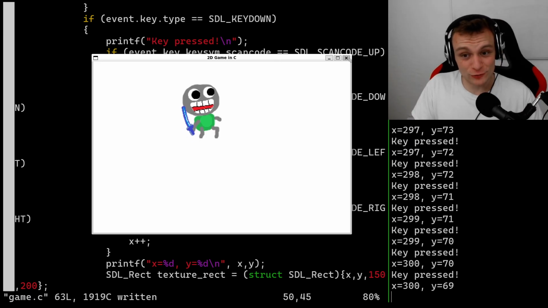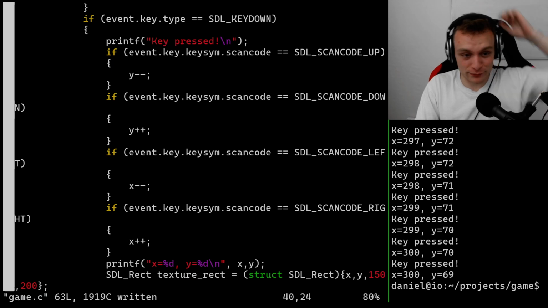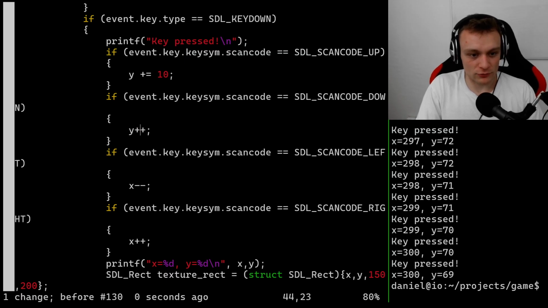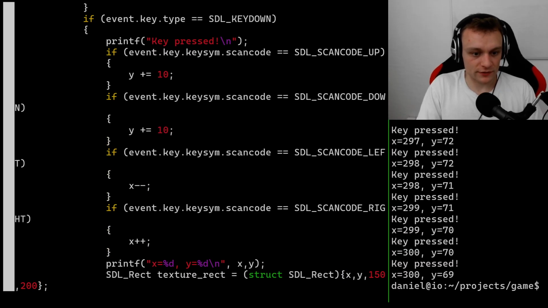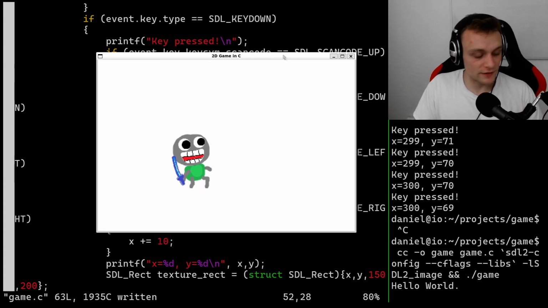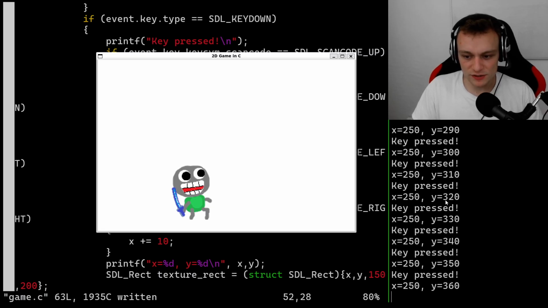Yeah, but it's incredibly slow because we're just incrementing the position by individual pixels. Of course, that won't do it. Let's do +10 and do the same here. Plus equals 10, plus equals 10 and plus equals 10 here. And let's try again. This is our figure. Let's move it.